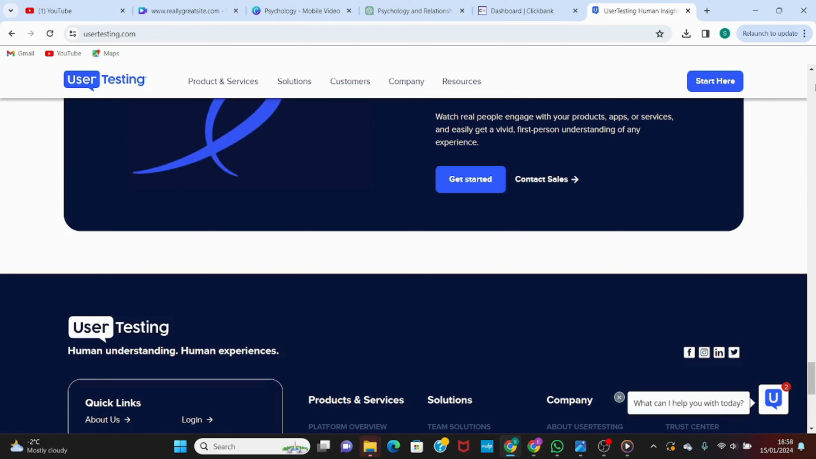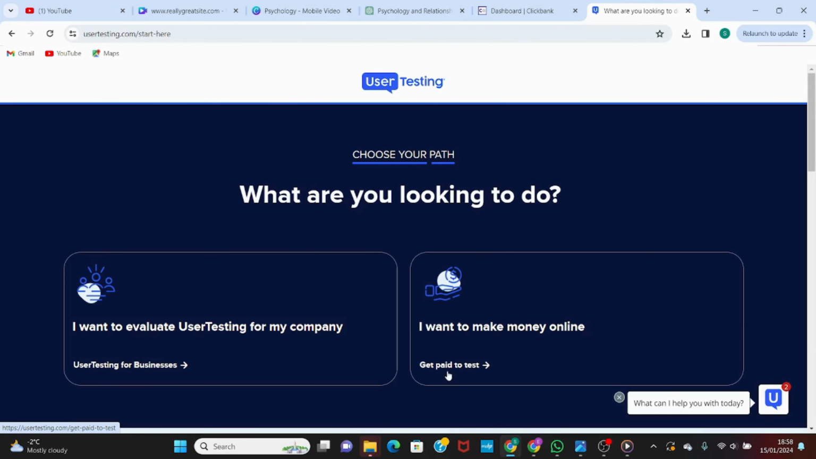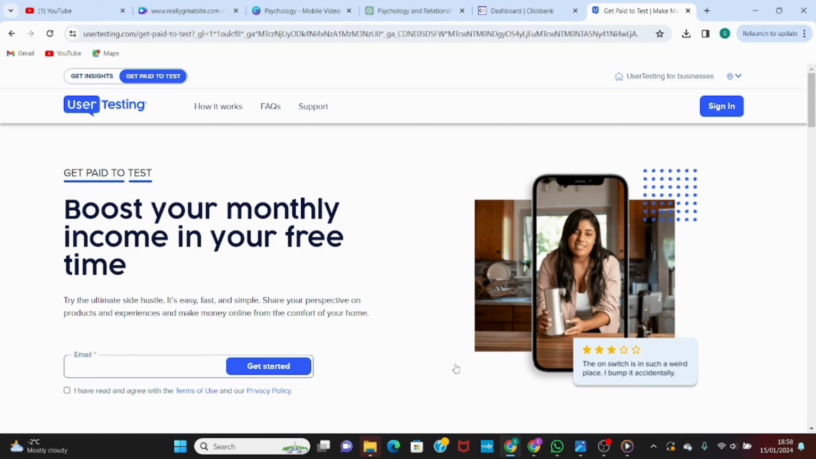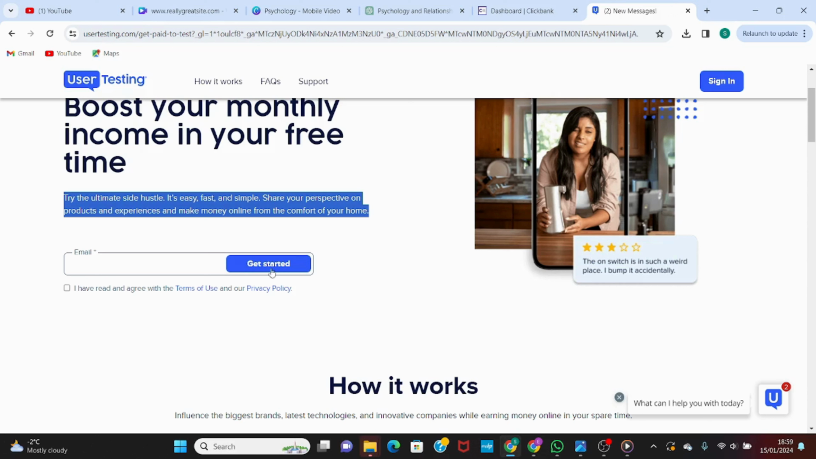If you click here that says start here, up here, this one, it says choose your path, money online, get paid to test. So let's click on this one because that sounds like what we want to do. Now over here it says get paid to test. So it's boost your monthly income in your free time. The way you get started is here.